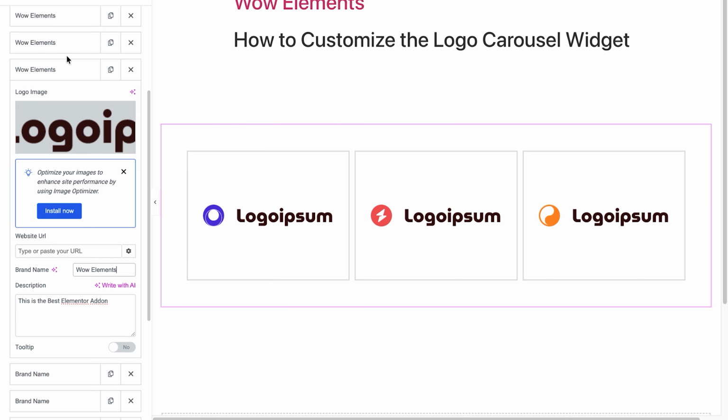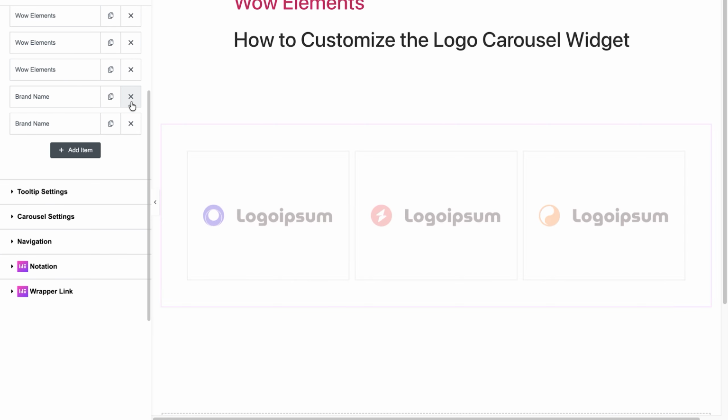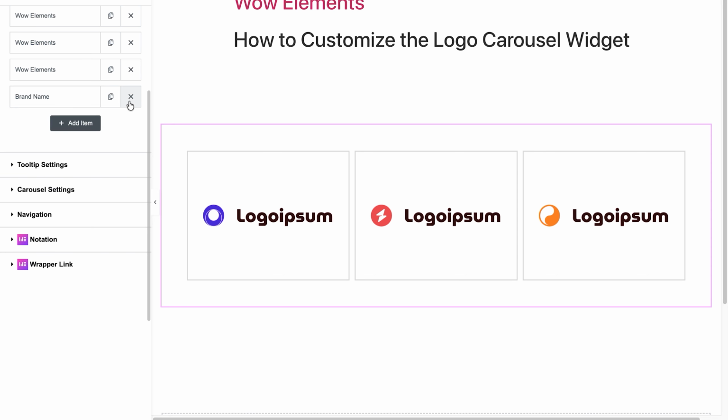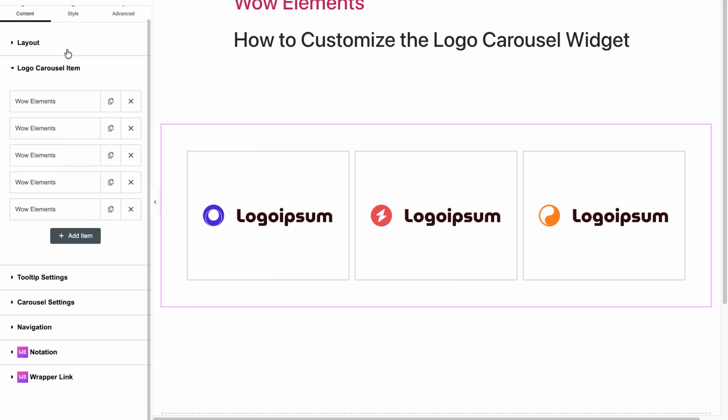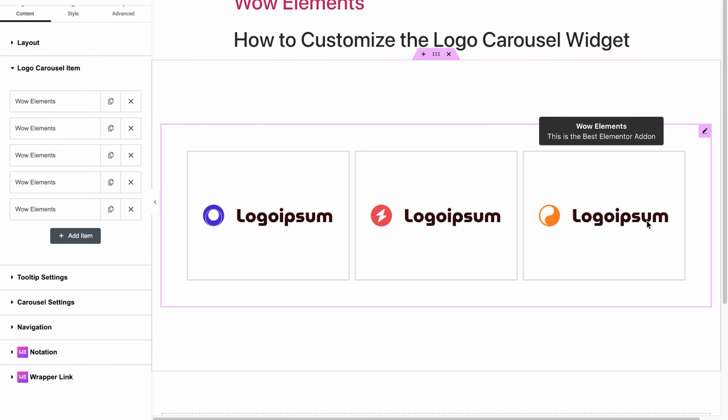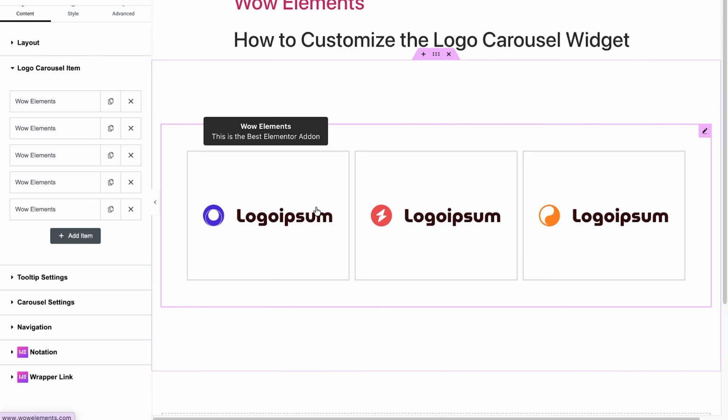If you no longer need a particular logo, simply remove the item using the delete icon. If you want to add more logos, click the Add Item button to create additional entries. This makes it easy to build carousels of any size based on your project requirements.